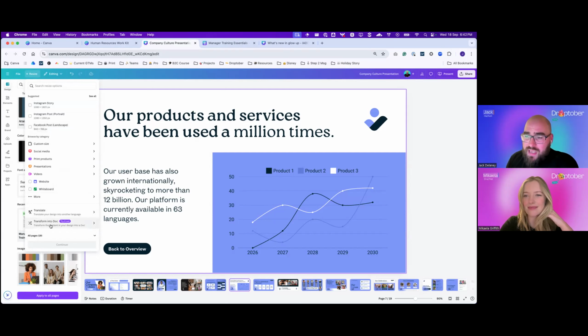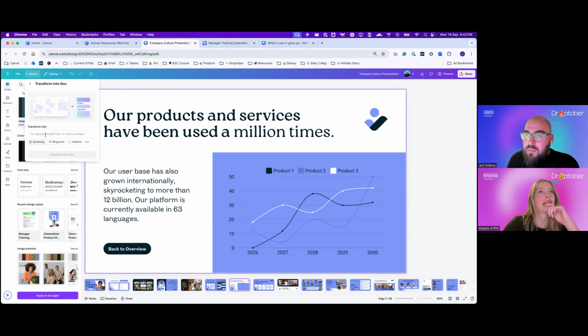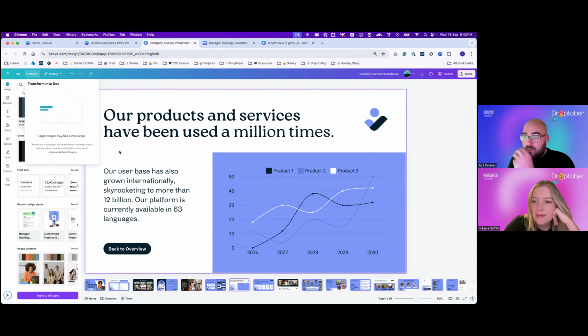Magic Switch makes it really easy. So what you can do is go up to resize, go into transform into a doc. Now you can give further instructions because this is using our AI as well. I'm just going to do a summary and I'm going to go transform into a doc. Now, this is a larger design, so it can take a while. But I can say that, Michaela, we use this all the time at Canva, day in, day out, to resize all kinds of things.